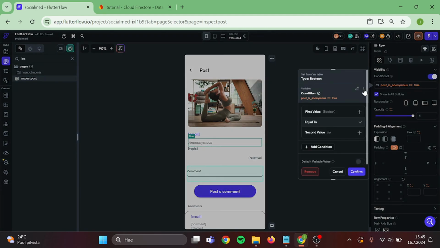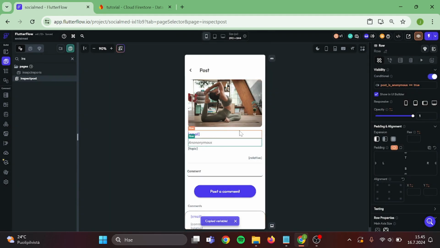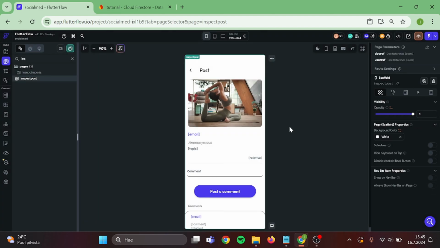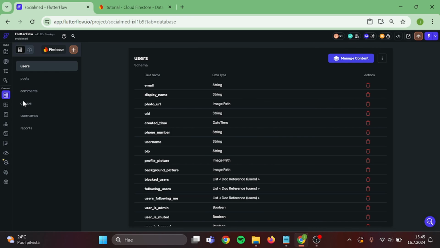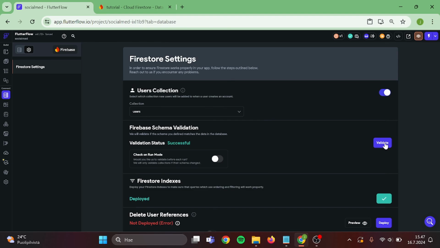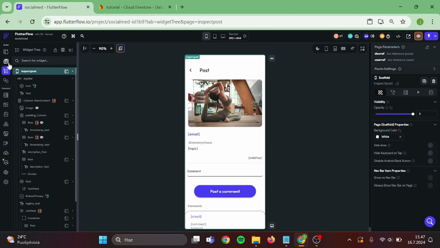And again, take a copy of this, paste it in here, and switch this to false and confirm. Then we can go to our Firebase collections and validate everything in here. There is one more thing that I want to make before trying out our app. Let's head to Create Post.